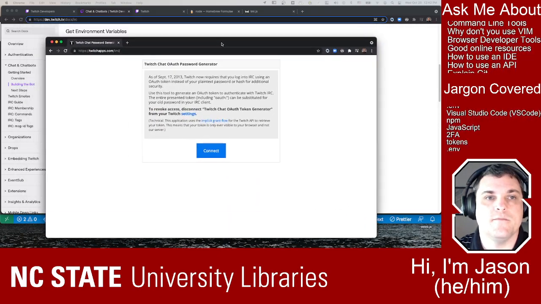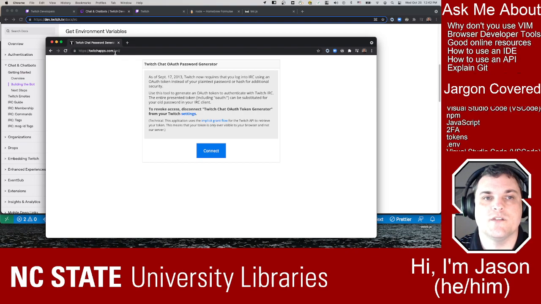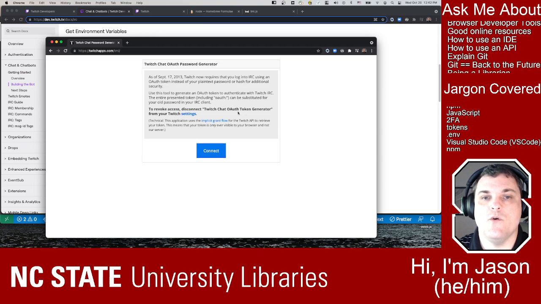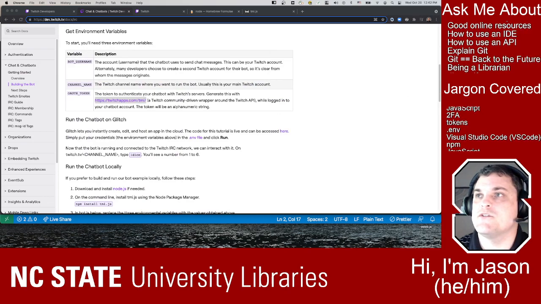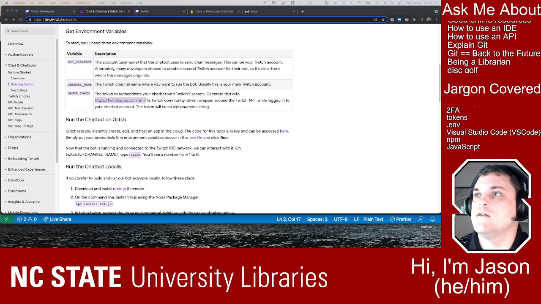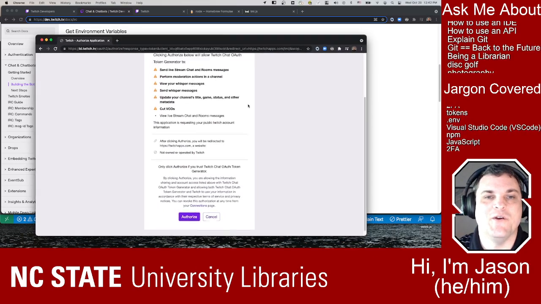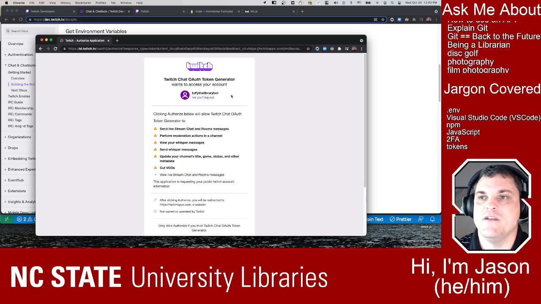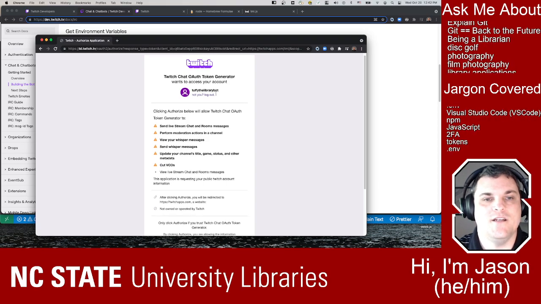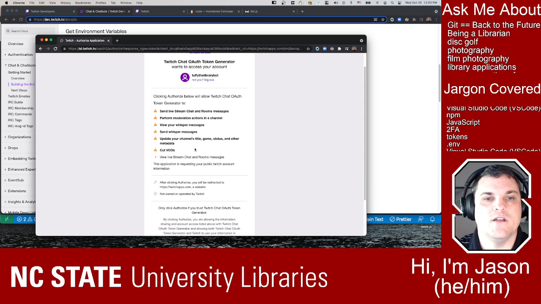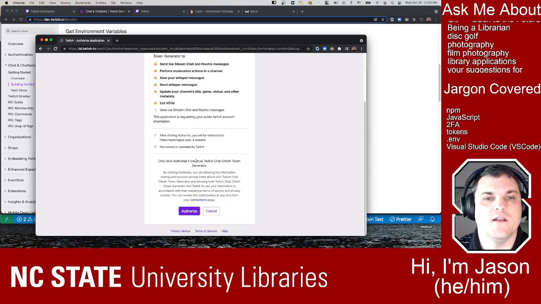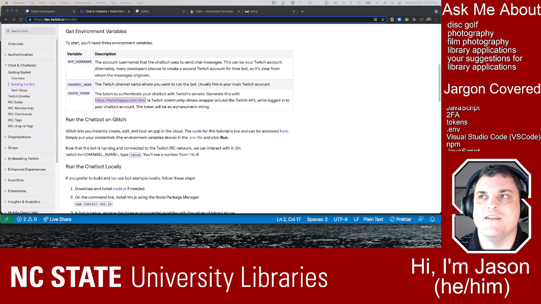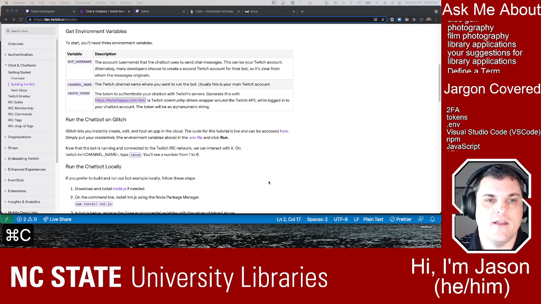Right. So this is what you'll get when you go to twitchapps.com/TMI. You'll hit connect, and that should give you an OAuth token. I'm going to do that again off screen. Actually, before it does that, it gives you an OAuth token generator. So here it's got my name for the bot because I'm already logged in as my bot. It tells me the things this token will allow me to do. And if I hit authorize, then I think it gives me the OAuth token. It did. Great. So I'm going to go ahead and copy that.